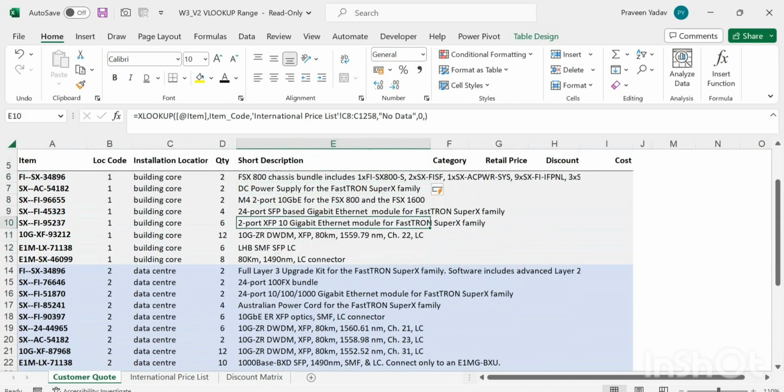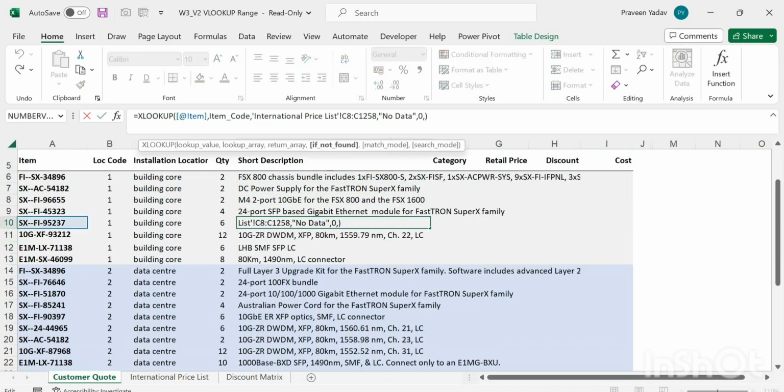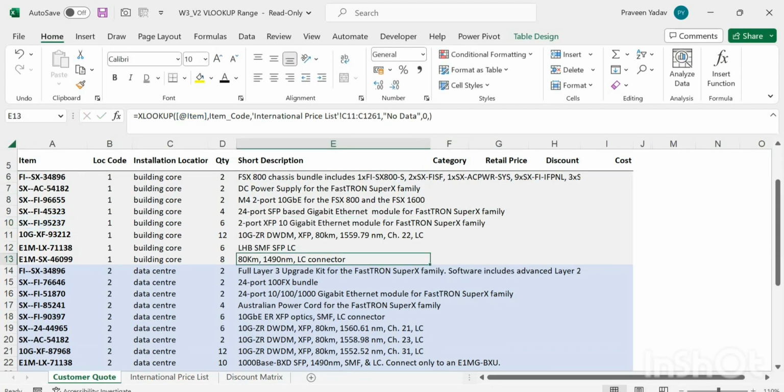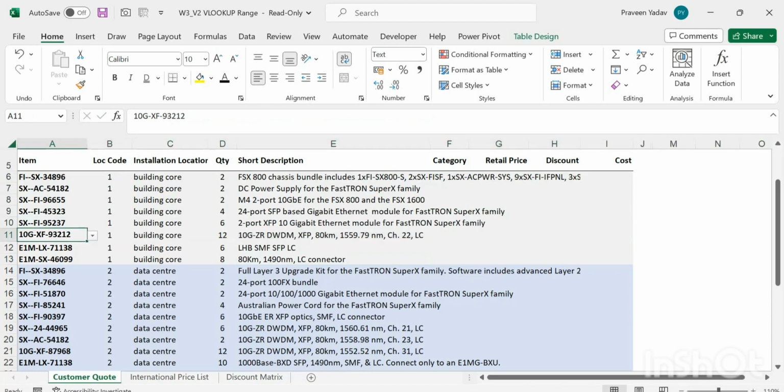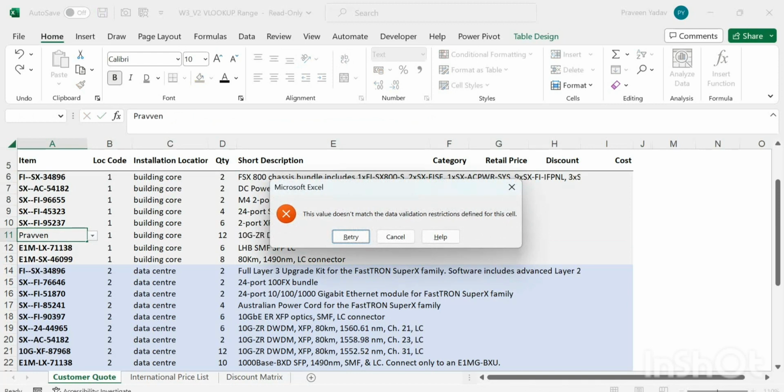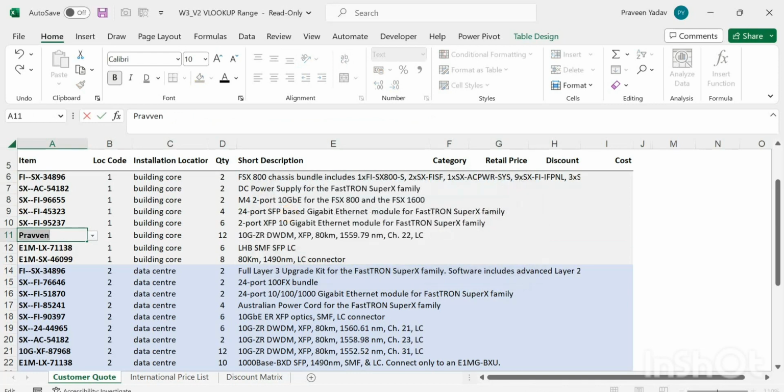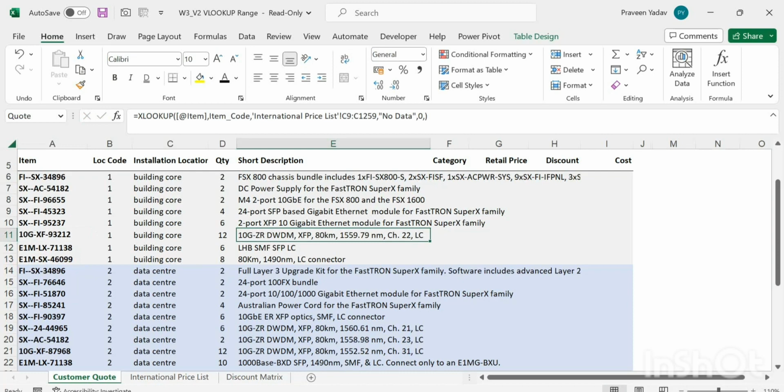Just for an example, like we have given a syntax so that when there's no data, it should notify us. So let's change this, and I don't think we'll be able to do that because data validation is applied over there. So we'll see in the coming example how we can do that. Okay, the short description, we have got the result for it.